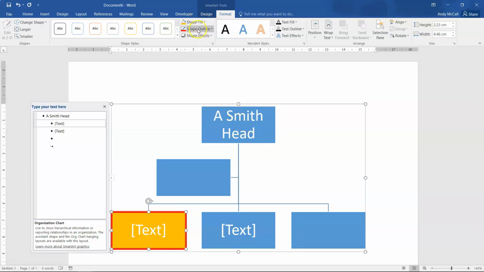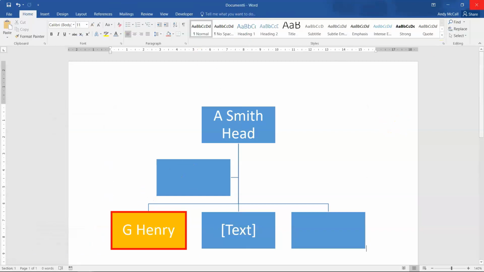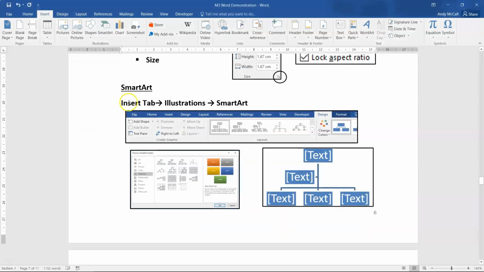So same sort of principle, and you can also start typing in G Henry, so another individual goes in there as well. So that's smart art objects. So let's go back into our Word demo.